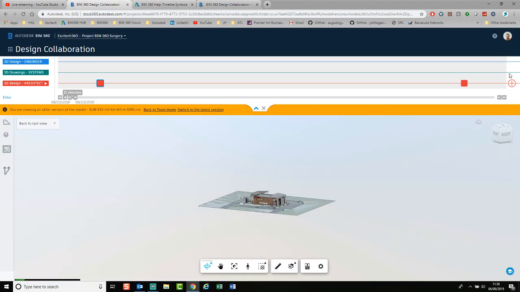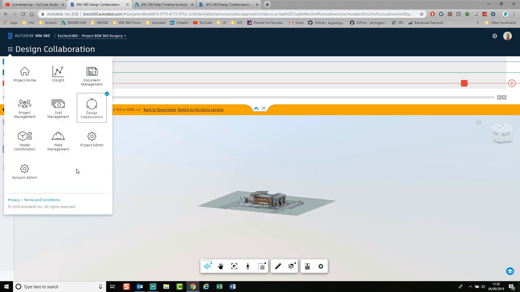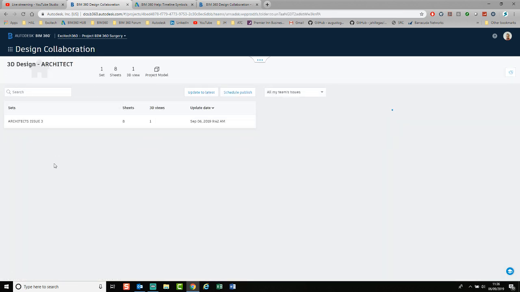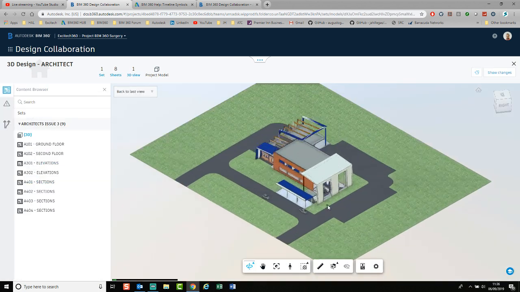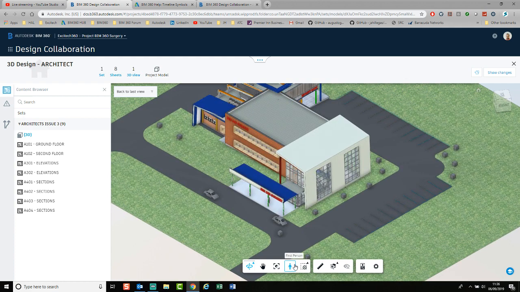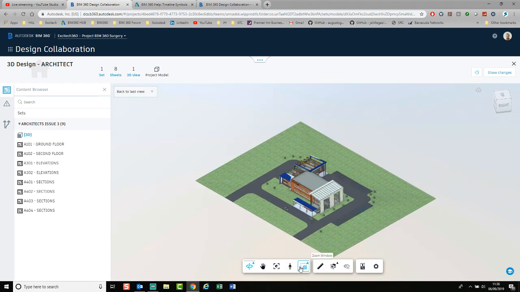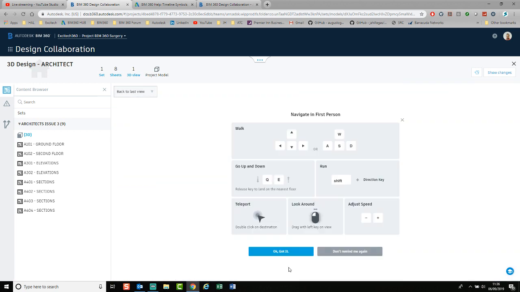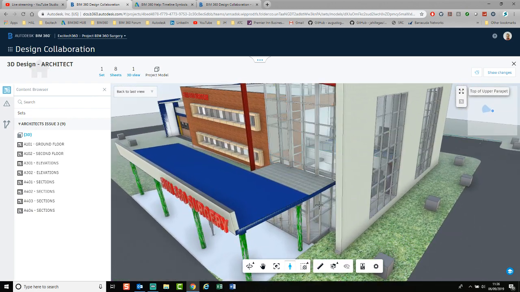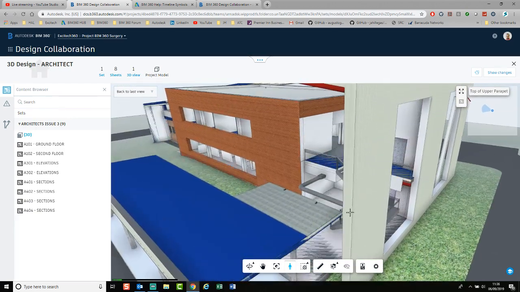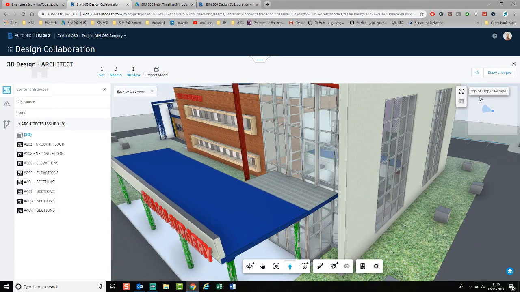The next update is a very cool update to the minimap. So if we look at something in design collaboration, we look at this set of documentation and we zoom in and have a look. So if I go into first person mode, I'm just going to fit and zoom a window, let's say here, and then we go into first person mode. You get the navigate in first person, but we also get the new minimap. So as I start to navigate around, as I walk in and round, you'll see that we get the top of the upper parapet.